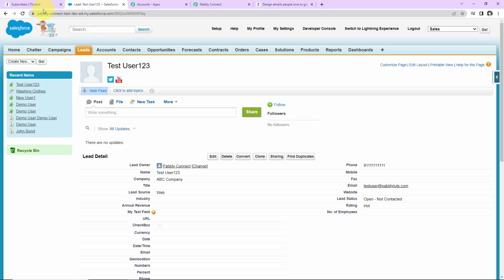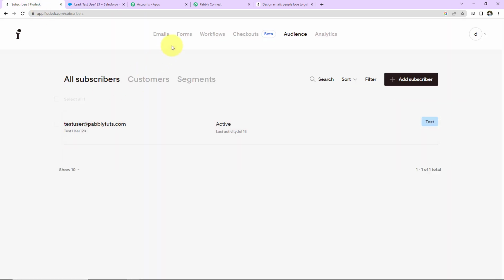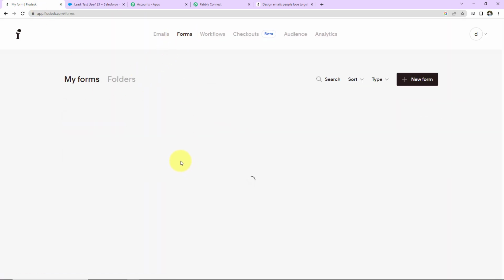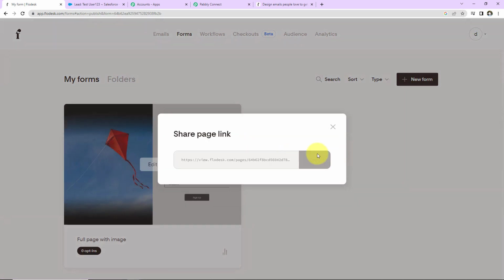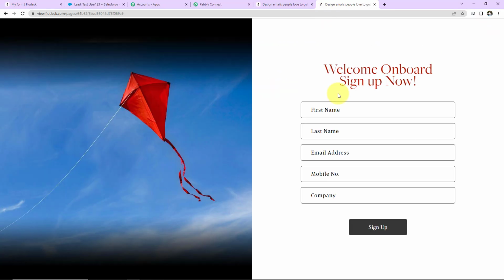So here I'm going to take you back to Flodesk. Let's go back to forms. And here again, I'm going to click on this share page link, copy the link and open this link in a new tab here. Now let's fill up the form.